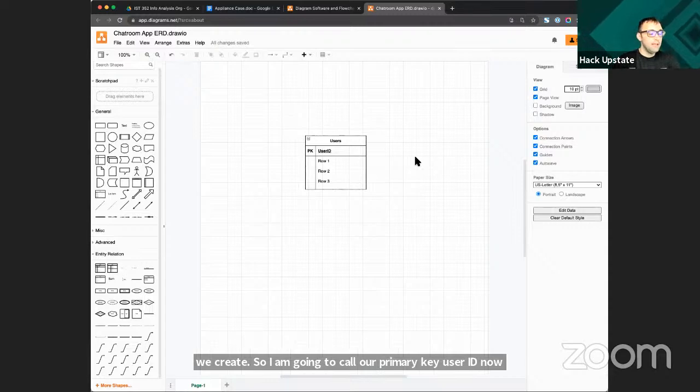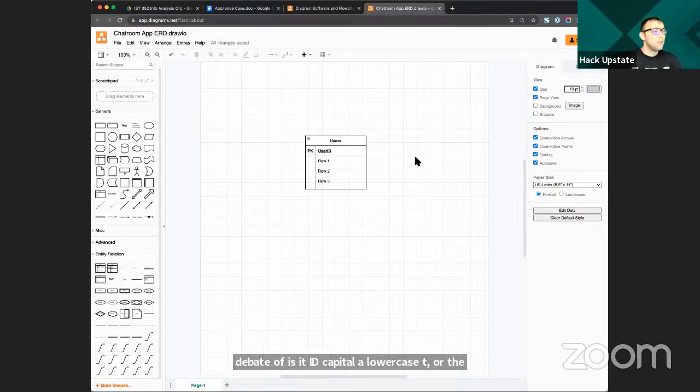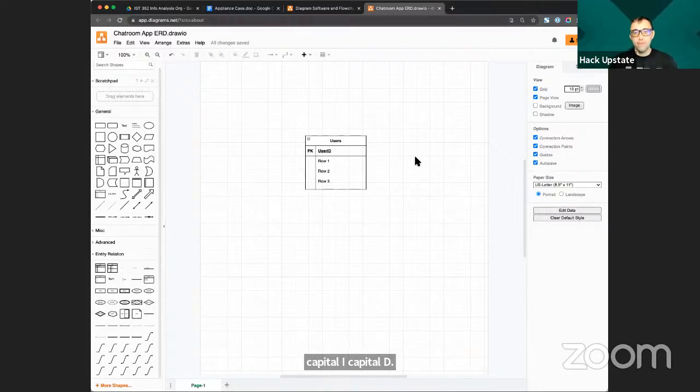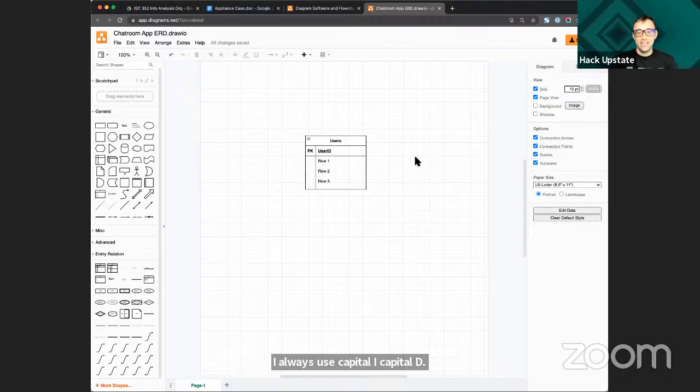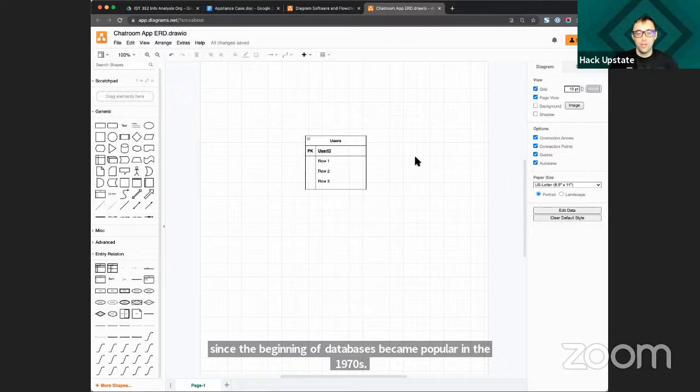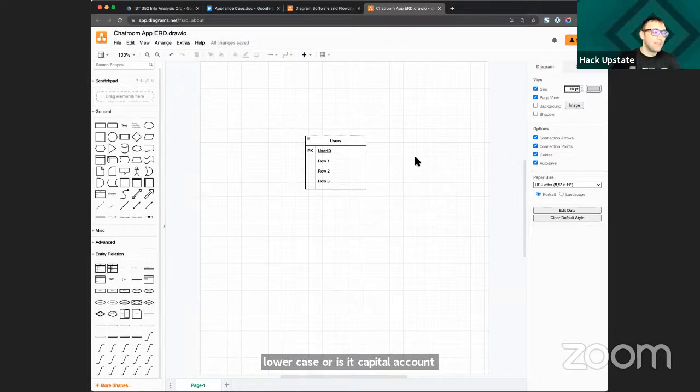Now, in typing that alone, I sparked another debate of, is it ID capital I lowercase d, or is it capital I capital D? You know me, I am Mr. Camel Case. I am Camel Case in everything. I am Mr. Never use dashes, never use underscores. And for whatever reason, I break that rule with ID, and I always use capital I capital D. So you'll see in my code, I consistently use that. And that is a battle that has been raging on since databases became popular in the 1970s. Is ID all capitalized? Is it all lowercase, or is it capital I capital D? Like I said, I'm in the camp of I always do capital I capital D.